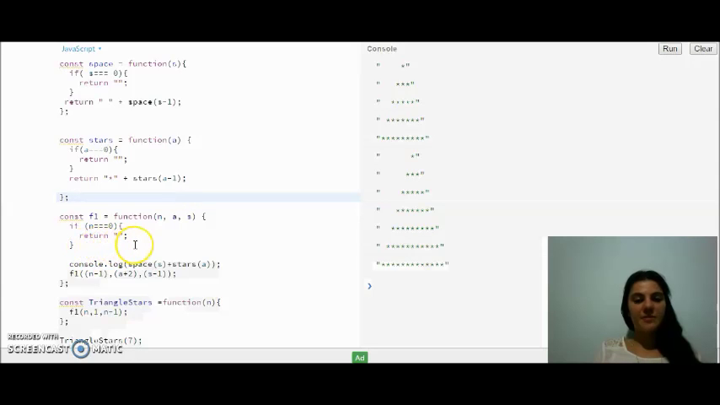So I created the fmac function, which is taking 3 arguments. N is the number of lines. A is the same as this A. S is the same as this S. It is checking whether n is equal to 0 or not. If it is, it returns nothing. I did this because the function has to have logic which says when to stop, as it is recursion, and then I printed spaces plus stars, which will combine spaces with stars.